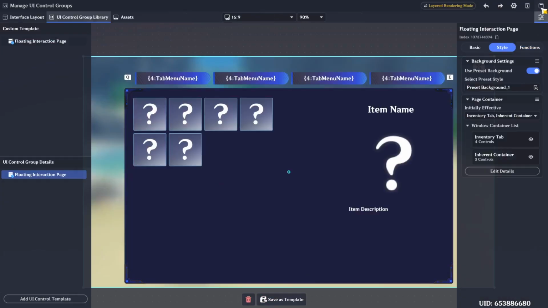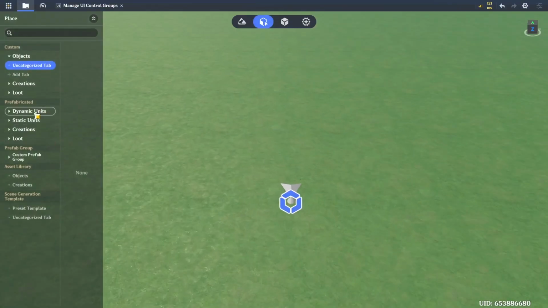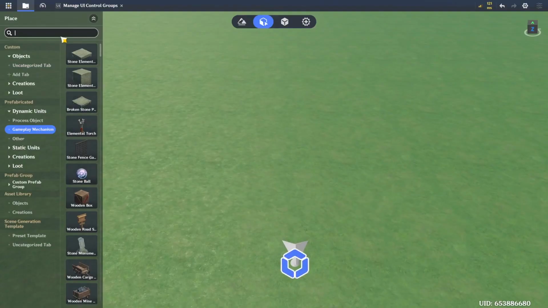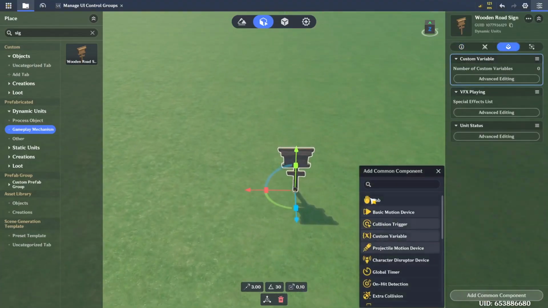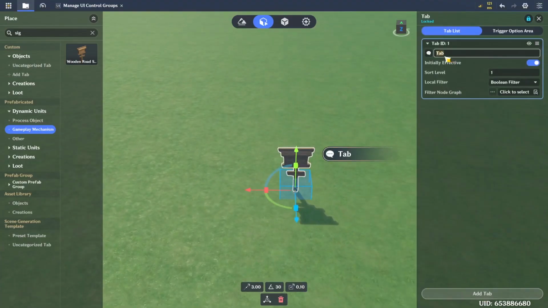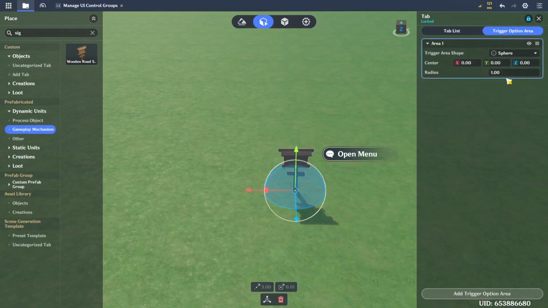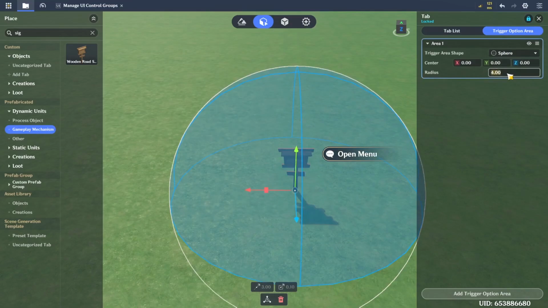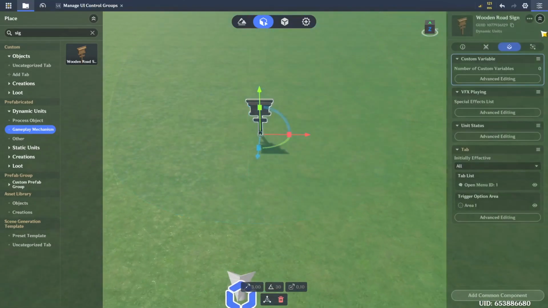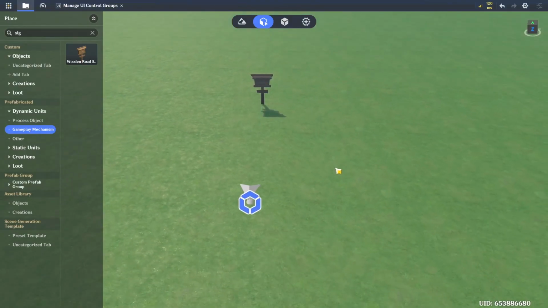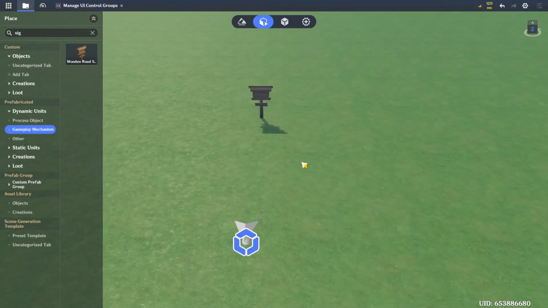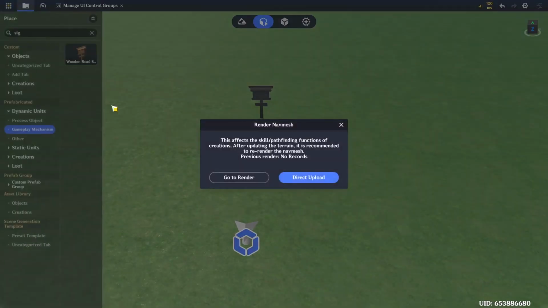And I'm going to also add this to our world. So let's find the dynamic unit. Let's say add a sign. Let's add a tab. Let's say open menu. Make it very big. 6. And let's add our node graph menu opening. And then let's test it.